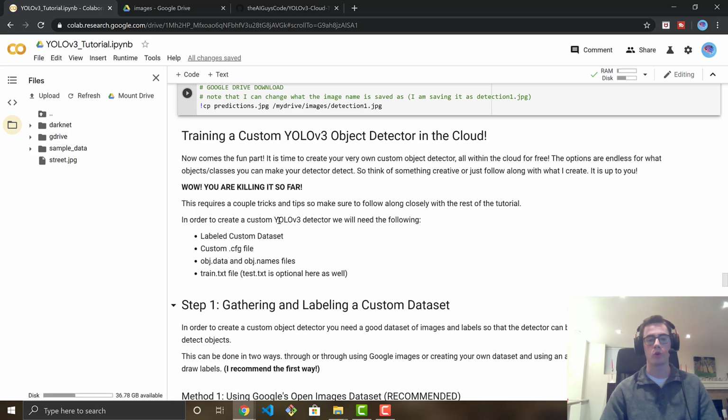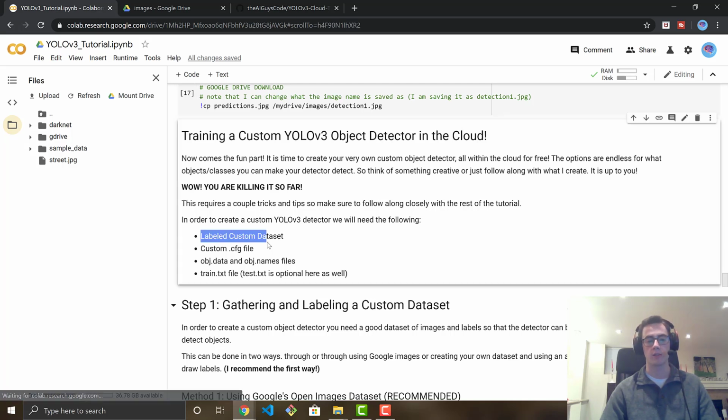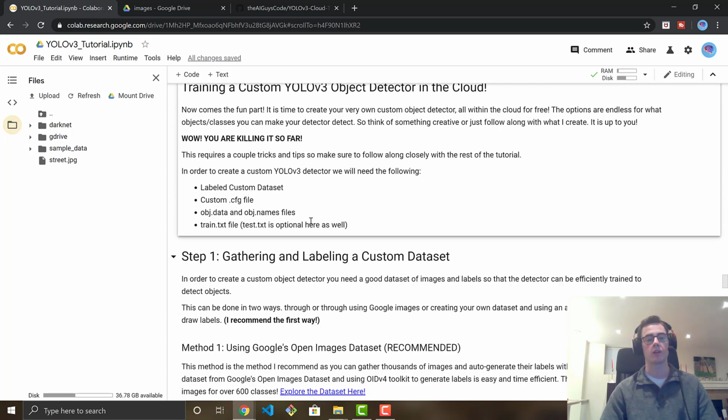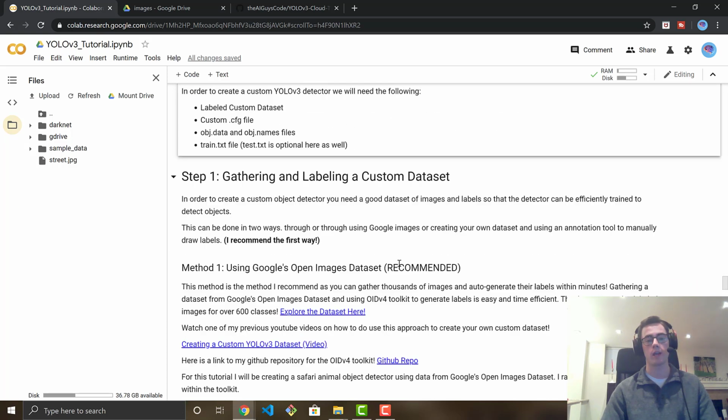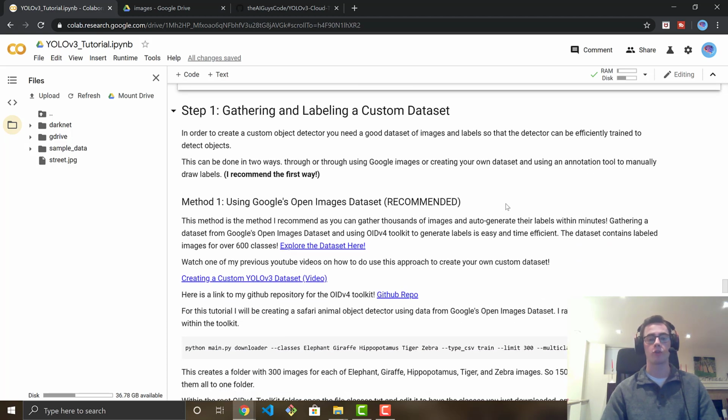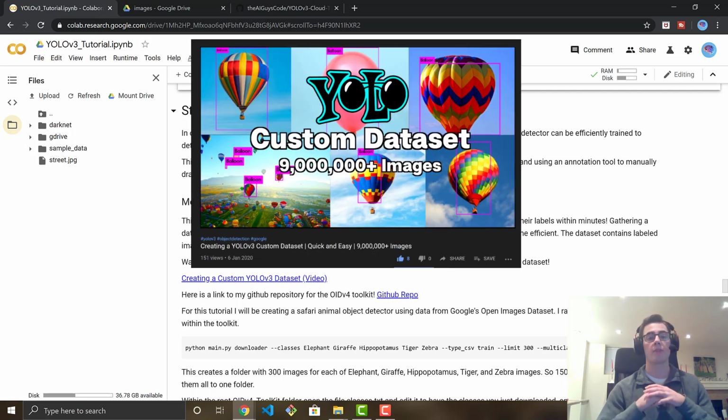So in order to run your YOLO version 3 detector, you need a custom dataset, a custom config file, object.data and object.names files, and a train.txt with a test.txt as optional. I'm not going to show that here, but you can do it. So there's two ways to gather custom datasets. I have two previous videos. One where I show you guys how to use Google's Open Images dataset, which has millions of images that come with detections on them, so that you can then just download them and their classes. And I've shown that in a previous video.